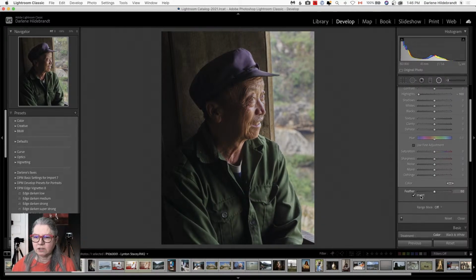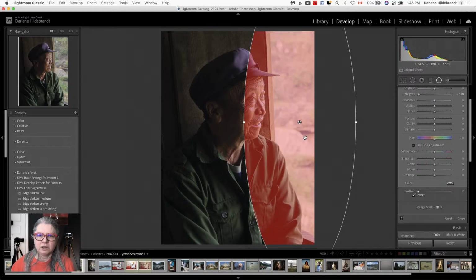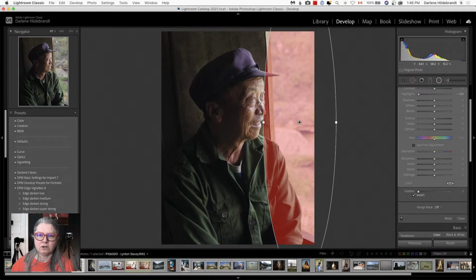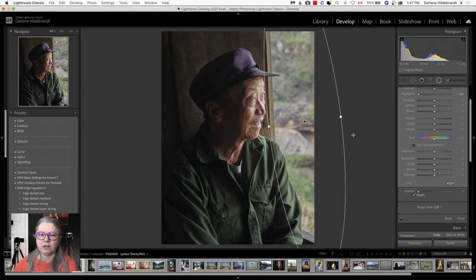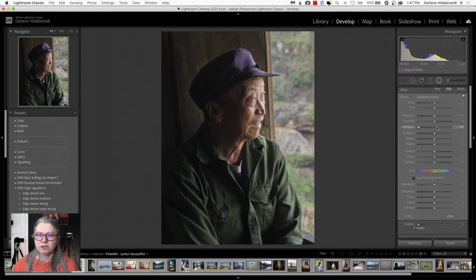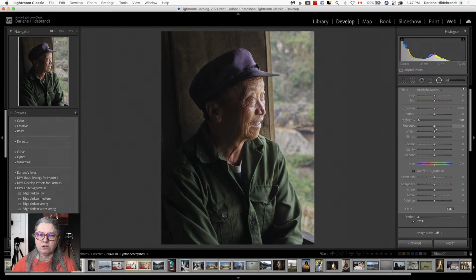I'm going to turn the feather down to 0 because I don't want it to apply to him. So I'm going to try and make this as narrow as possible and try and get it off of him. Just like that. Remember, I'm just affecting the highlights, so it shouldn't matter that my fade is at 0. So now it's only affecting that window and not him.